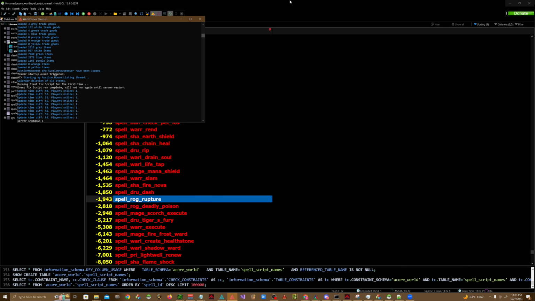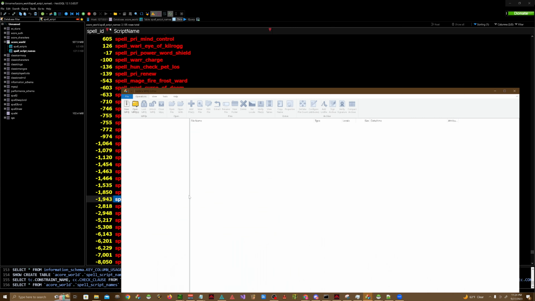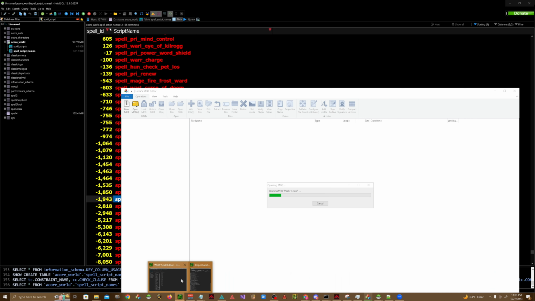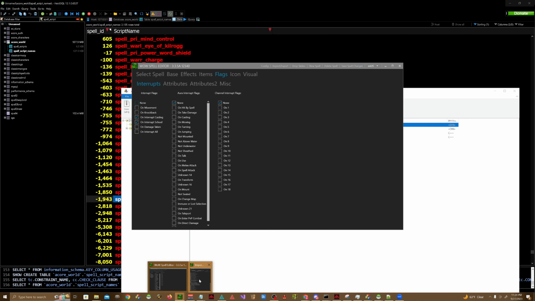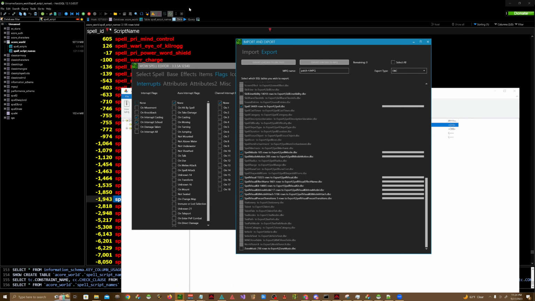After that, we're going to close down our server. We can add our spells here now if we want to. So all you would do is go into spell editor, right? Export checked files to DBC. Wait for this thing to finish loading, and uncheck these if you want it to go faster, if you're not worried about all this visual stuff.